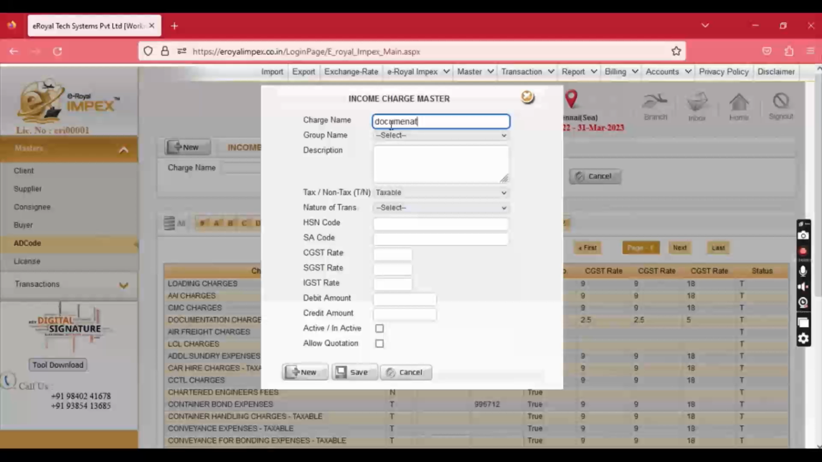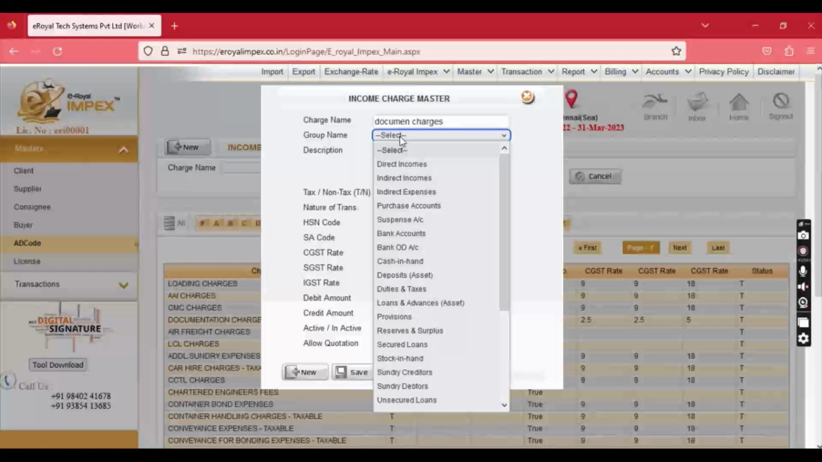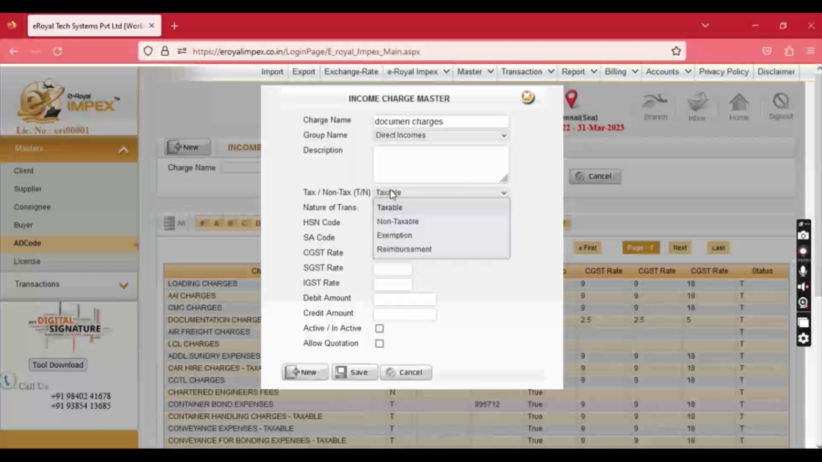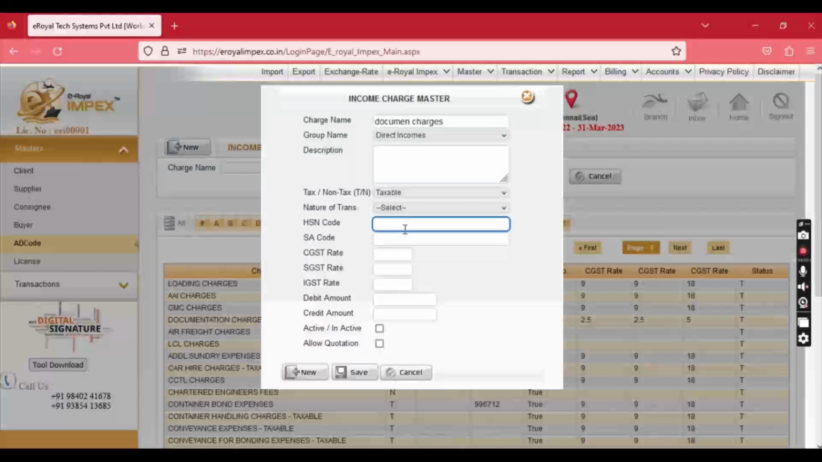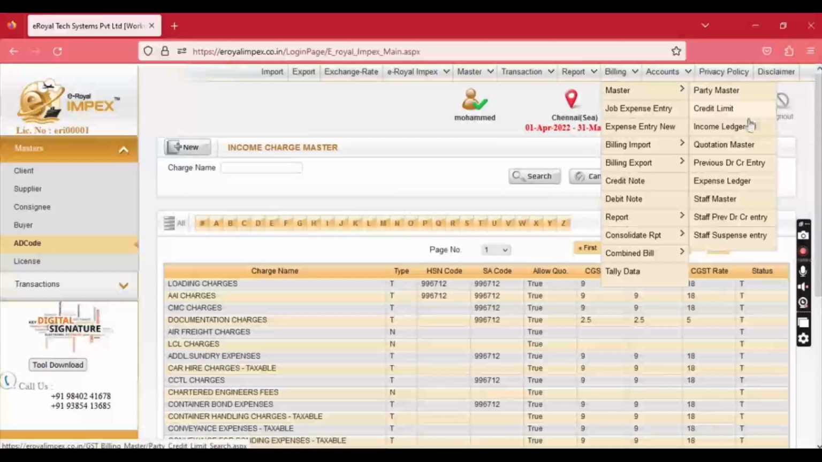If you are using Tally means, you have to create the ledger as on your Tally. Document charges like that, you have to create and you have to select the group name. After that whether it is taxable, non-taxable, exemption or reimbursement, let us select taxable type here. And after that the nature of transaction, you have to select the nature of transaction here and after that HSN code and SAC code. Then select CGST rate, SGST rate and IGST rate, and tick the active button or allow quotation button. And then save.